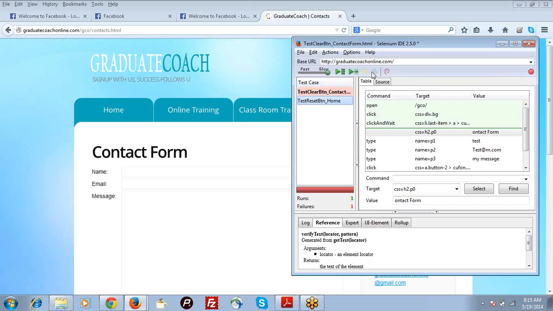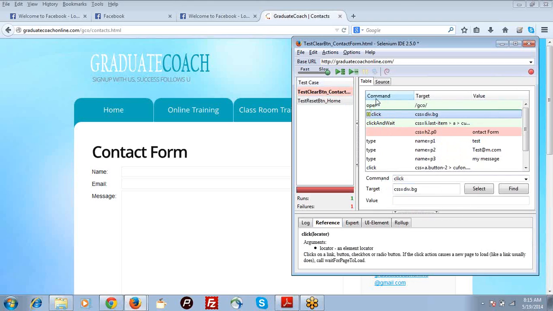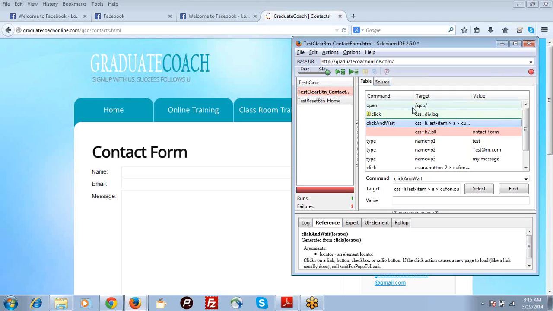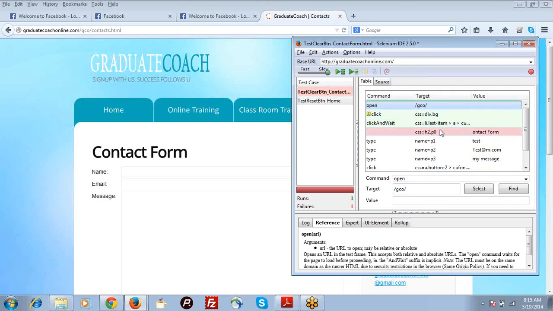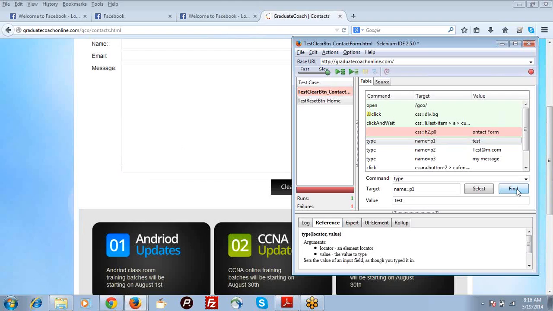This will be enabled when you put a debugger, toggle breakpoint, and while running the test case, these two buttons will be enabled here. You can run it line by line by clicking on the step. It will run step by step. And one more important thing is here, if you click on find, it will highlight the element.